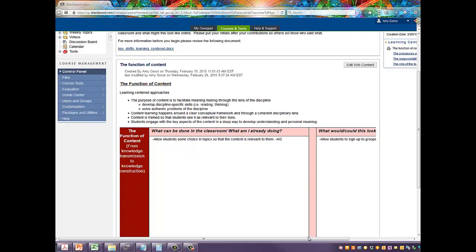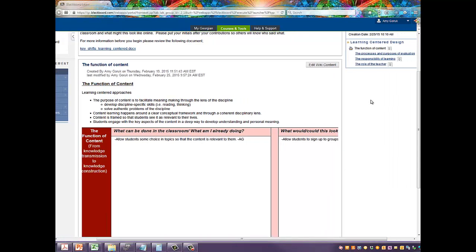You'll see here that there are 4 pages. So one for the function of content, one for the process and purpose of evaluation, one for responsibility of learning, and one for role of the teacher, which we discussed in our group session. And I asked you to go in and add your own thoughts. So here's a little preamble about what the function of content is, for example, and then what are you doing in your classroom to already get students doing this, and what could this look like online. So when you're ready, all you do is edit wiki content right here.